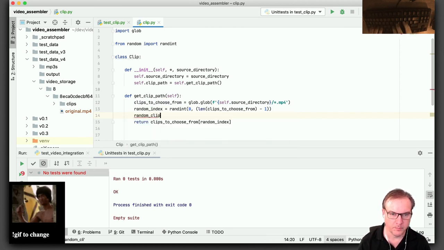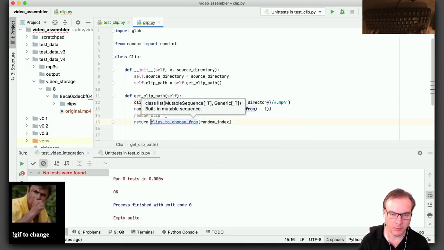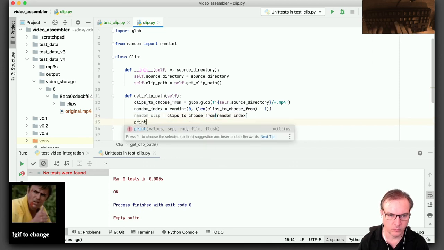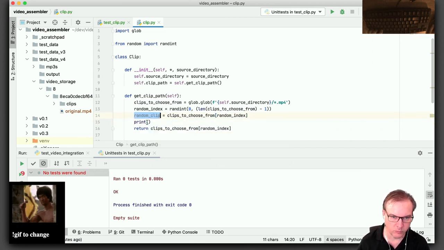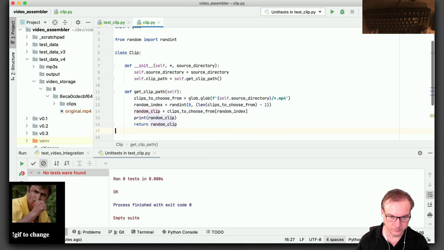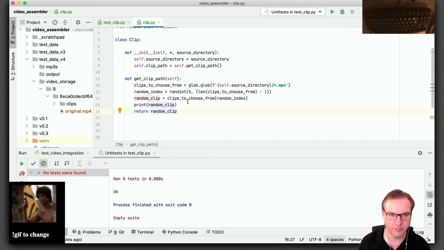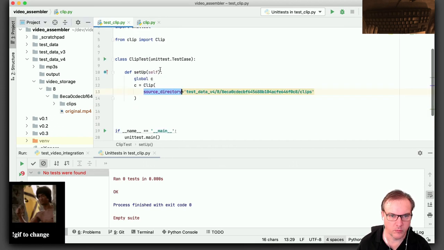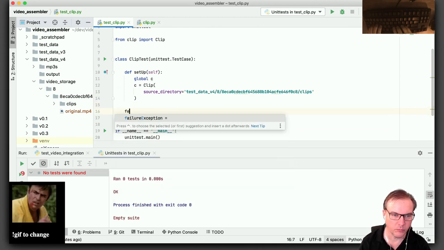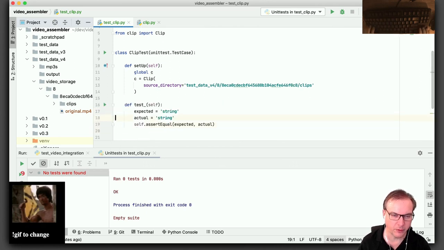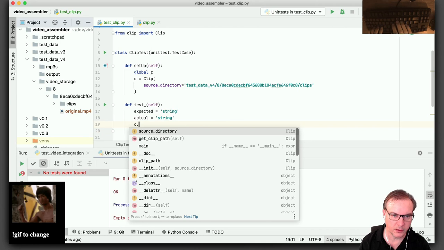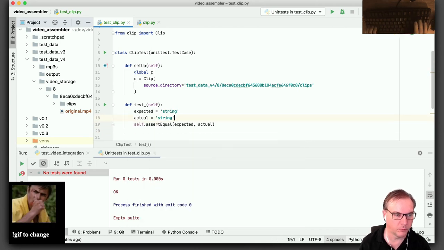Random clip equals, this is where I need to figure out how I'm going to do logging. Almost had it. There we go. I don't have a test on that, but it's just reading a directory and picking a file randomly. Okay. So we sent it a source directory. Let's just do this. I just want to see it go. This is the other thing, I'm not really sure how to see it go.